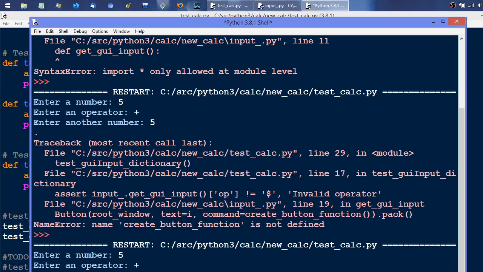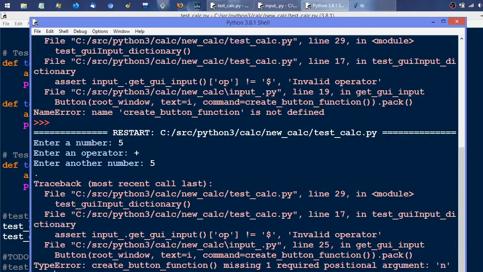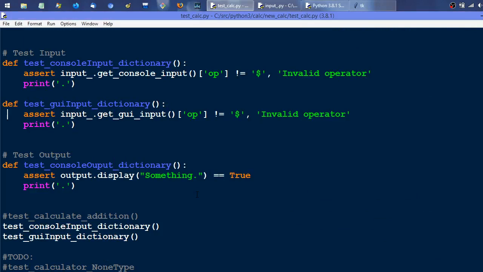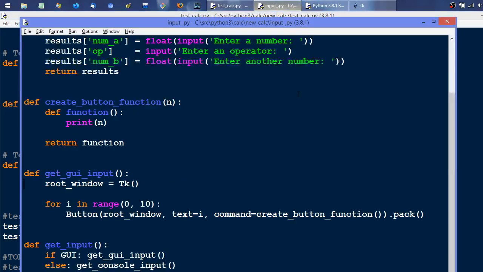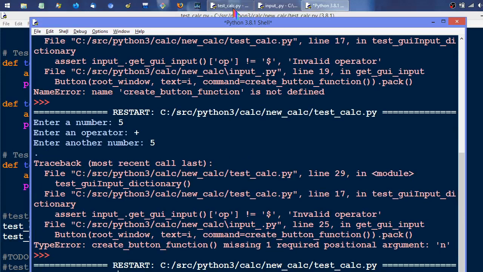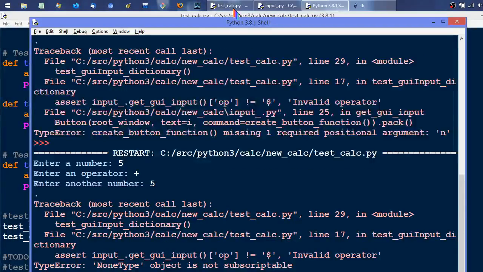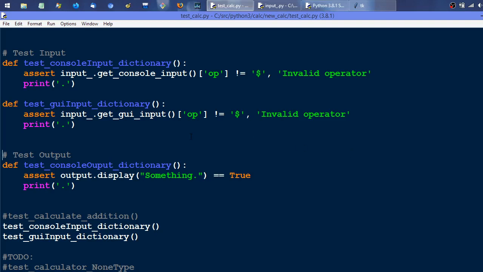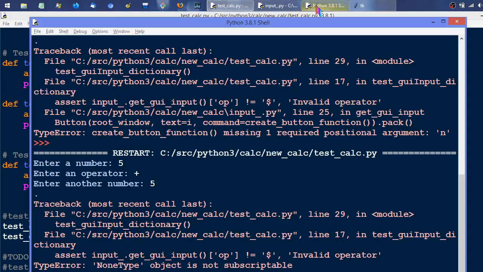F5 to run that. Create button function, one parameter missing, of course. Save, go back to test, F5. NoneType object is not scriptable. Subscriptable. Oh, that was the one. Wait, better reread that error. So, TypeError, NoneType object is not subscriptable. Line 17 of test calc.